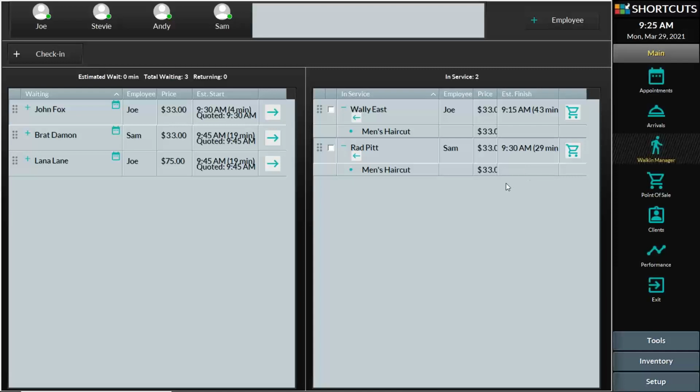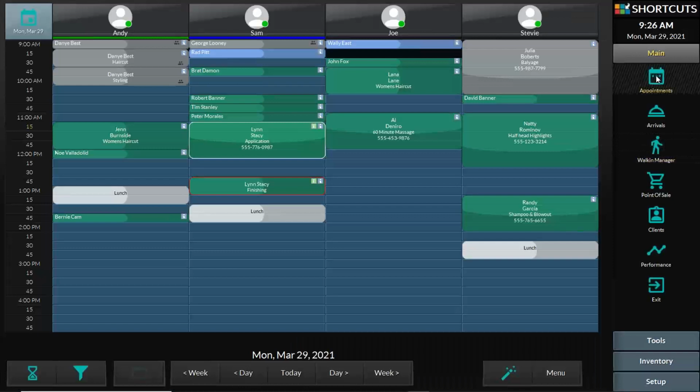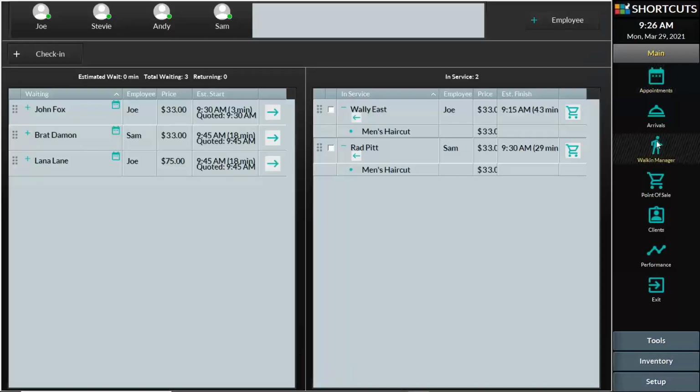So right away you can see that we've streamlined the functionality of the walk-in manager, and what we've added here is something that's new. So the appointments on the left, the ones for John and Lana, those are already on our appointment book. So by default, the walk-in manager will display upcoming appointments anywhere from 30 minutes to an hour, so you can set how far in advance this is going to appear.